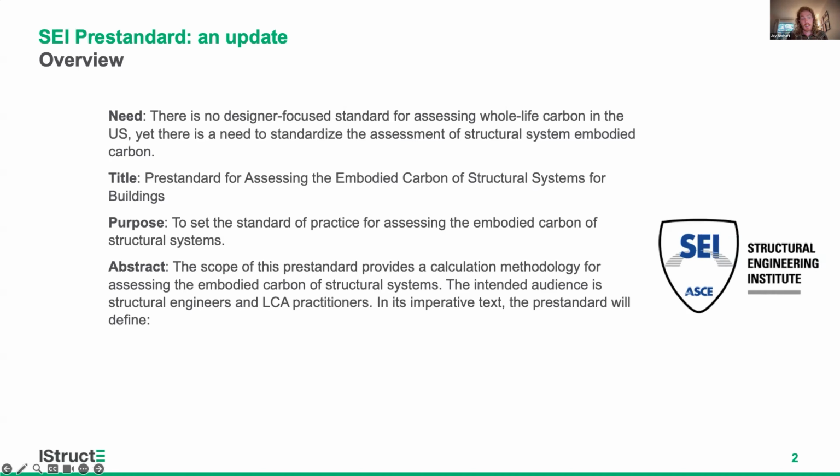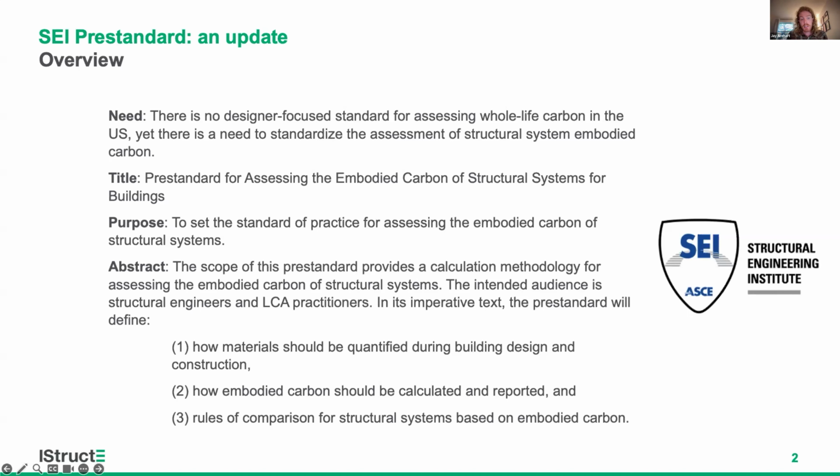And so we can break down this document into three primary sections. The first one of those is how should materials be quantified during building design and construction. The second piece is how should embodied carbon be calculated and reported. And then lastly, rules of comparison for structural systems on the basis of embodied carbon.